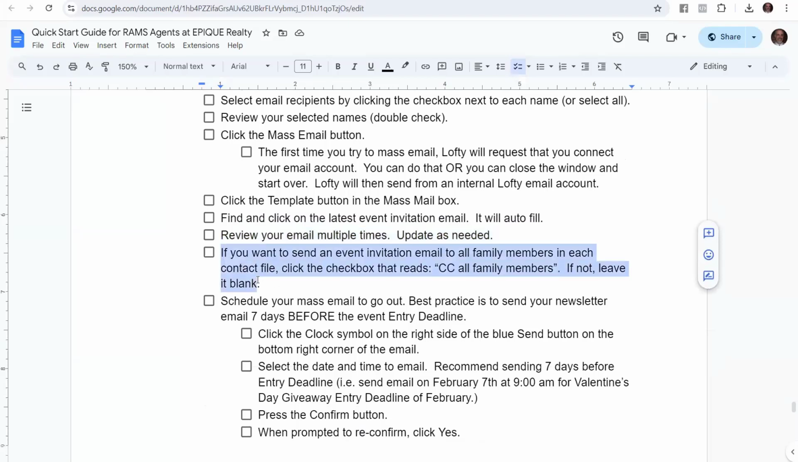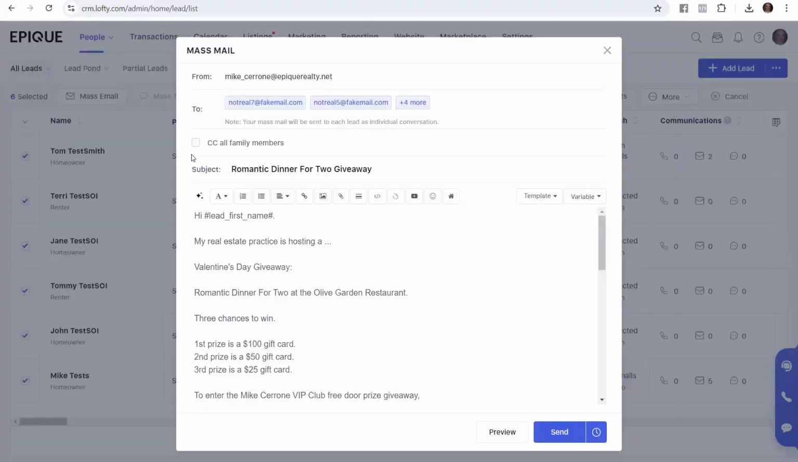Next, hey, if you want to send an event invitation email to all family members in each contact file, click the checkbox that reads CC to all family members, if not, leave it blank. And I think we've mentioned that before, but if you click up here at the CC all family members, it will not only send to these 6, but to anybody else who has an email in that contact that was labeled as a family member. So you can decide whether you want to do that or not.